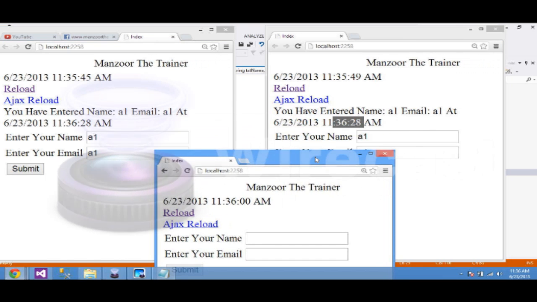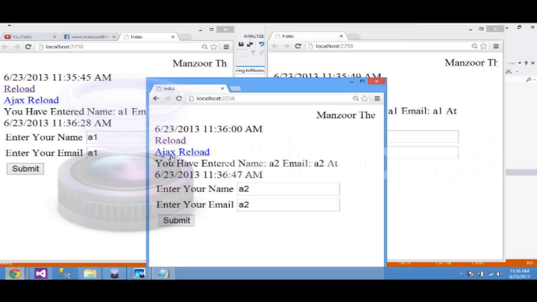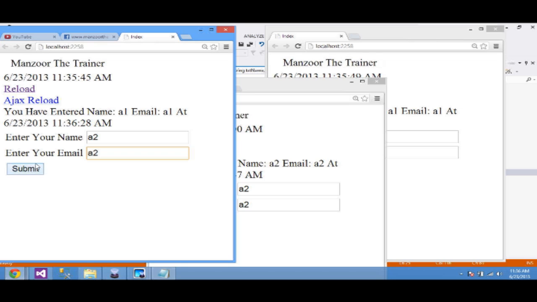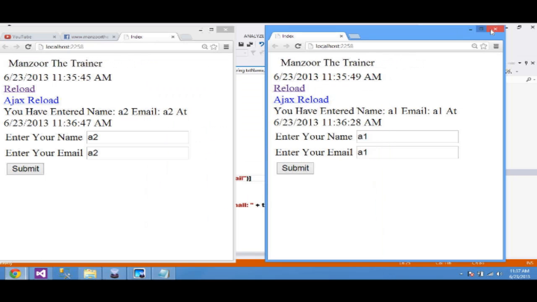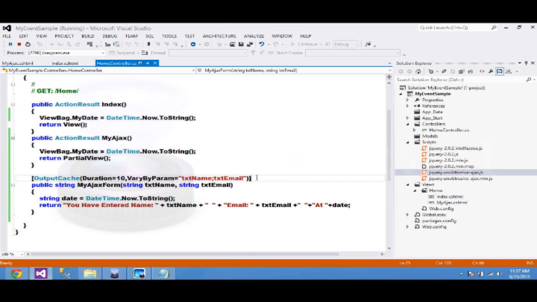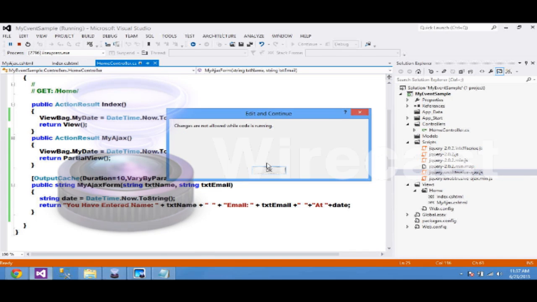That means the result with A1 got cached. Now I'll go for A2 and A2, 47. I'll just make it A2 quickly, and A2, 47. So I'm getting the cached object of A2. That means now I'm performing multiple caching. So this is something about your output caching. Hope you have understood how to cache the result for the duration and vary by param. If you have multiple parameters and you want to perform vary by all the parameters, you can simply say vary by param star.